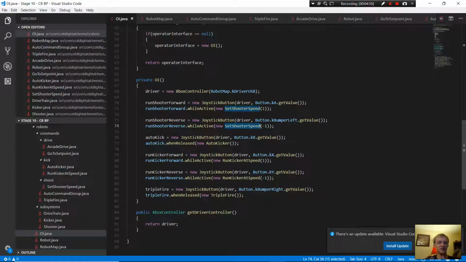And there are some other methods you can use for this. But basically, joystick buttons are ways that you can bind a button to a particular action, to a particular command. So you can do while active, when pressed, when released. There's one other one that I can't remember off the top of my head that I hardly ever use. And basically, this is how you define actions on your robot. All of it is defined inside of OI. You don't have to worry about it anywhere else. This is the place that it gets defined.